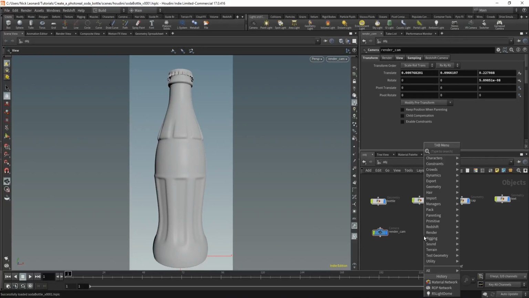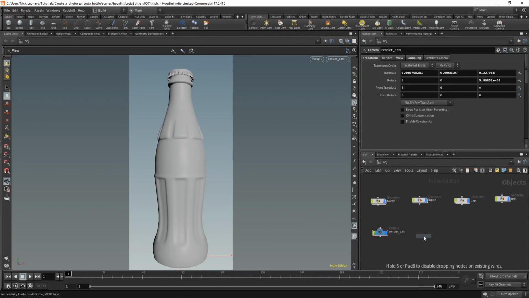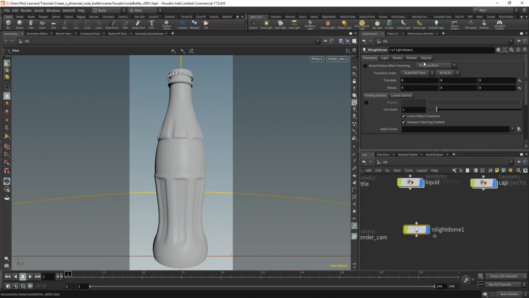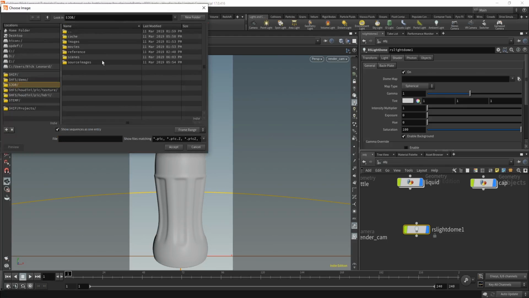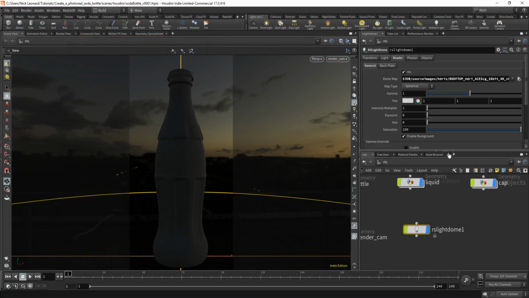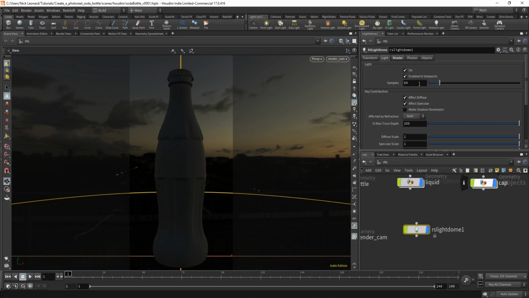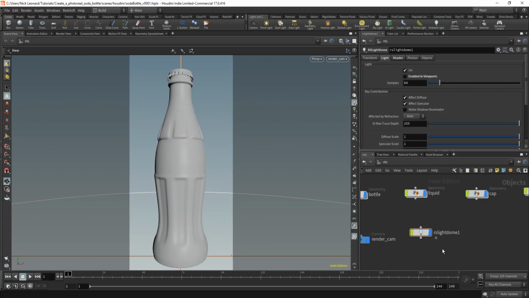Let's drop down an RS light dome. So we have a light. Under the shader tab, we'll input our map, source images, HDRIs, 4K version. We'll leave the orientation as is. We'll turn the exposure up to 1.25 for now. And I think we can go to the light tab and turn that off in the viewport so we can't see it.